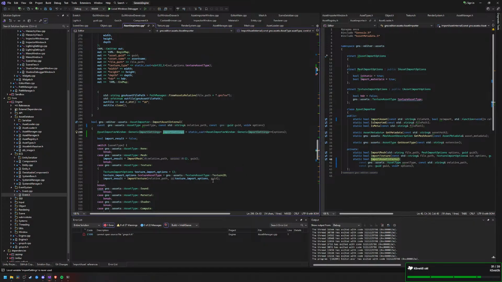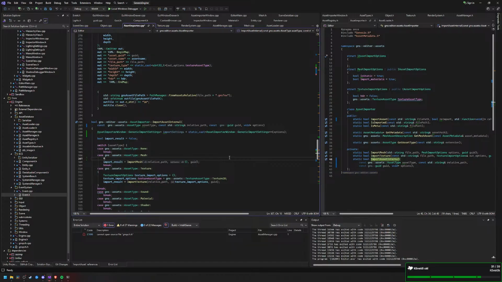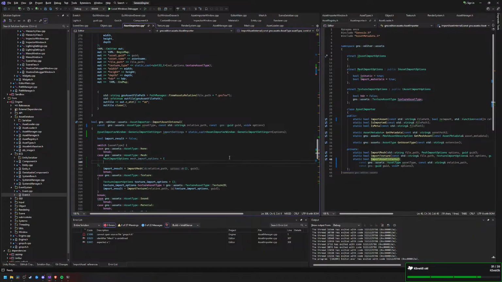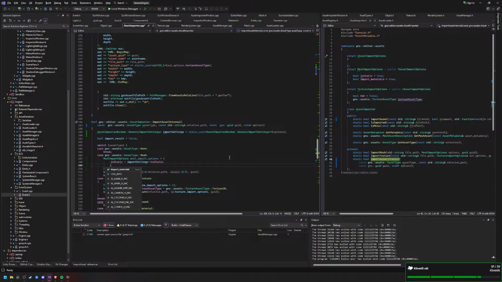And then mesh import options. Import options. Static equals import settings. Static import. Yes.